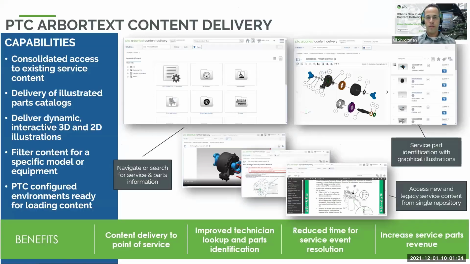Okay, so before we jump into the details or the agenda for this webinar, I wanted to give those of you that might not be aware of what Arbortext Content Delivery is a quick high-level overview of our products and the technology and what it exactly entails.